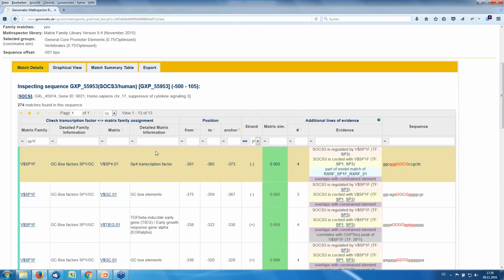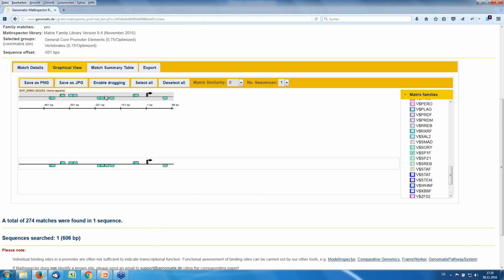So they might actually all contribute to the regulation of this promoter by SP1 factors. Okay, you can also save the graph output here as a PNG graph or as a JPEG graph.